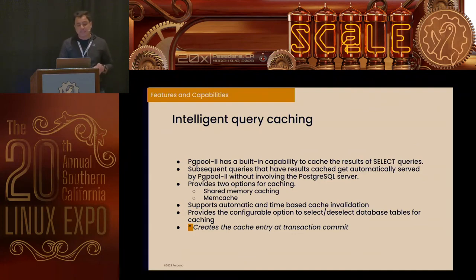And the interesting feature is query caching. It is built into Pgpool-II. You can just enable it by setting the query cache option, and then it starts caching the query results for the read queries. What this means is that the subsequent read query will be served by the cache rather than going to Postgres, and it offloads the burden from the Postgres server.